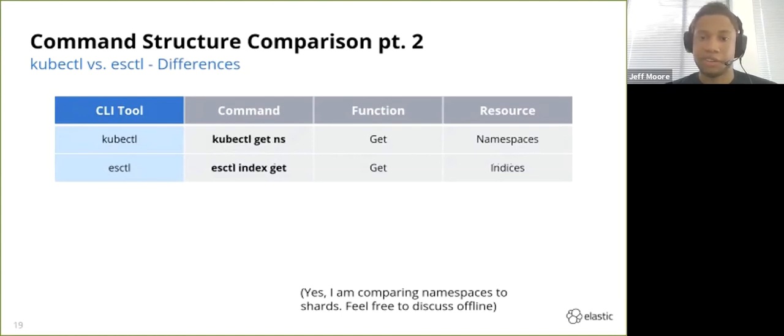So in another example, where things kind of get weird, the gets on Kubernetes are the same. You do kubectl get namespace, kubectl get nodes, kubectl get services, but with esctl, the endpoint or what you're targeting is always the first argument. So it's always esctl index get, or esctl machine learning jobs get, or esctl watcher get. So that's just how it's laid out.